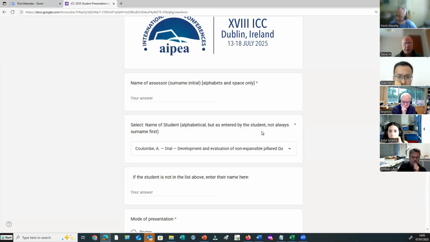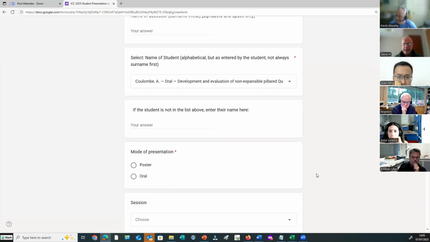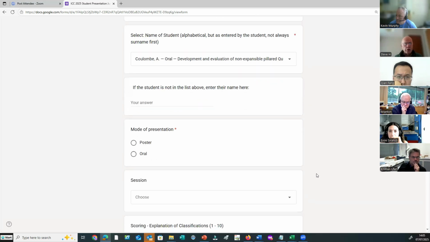You scroll down a little bit further. It still asks you if it's an oral or a poster presentation. That question is there still because that actually just helps us in how the information is input into the form. So please tick that as well.